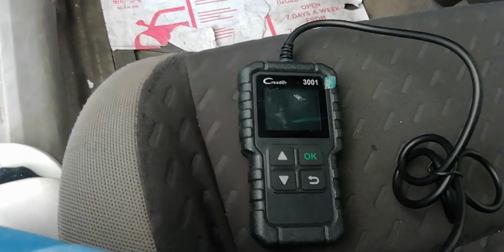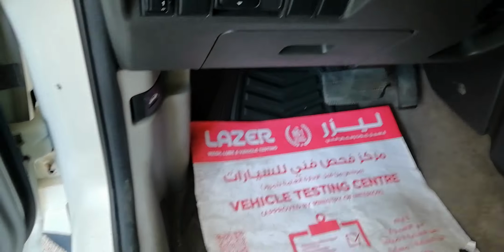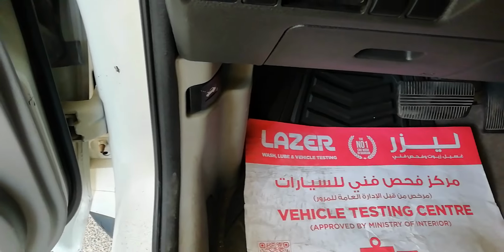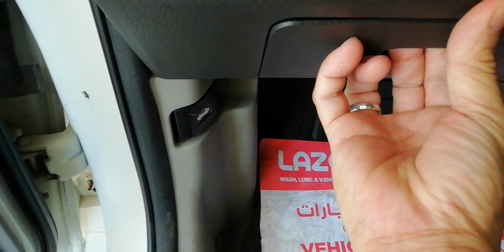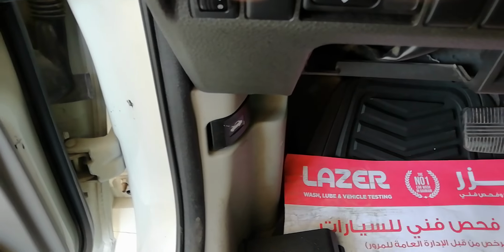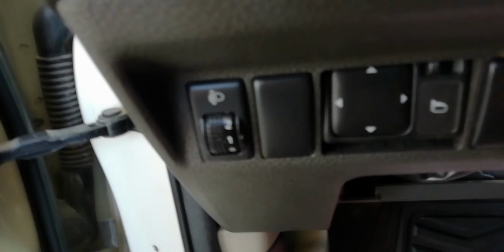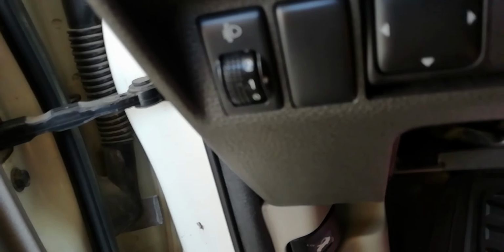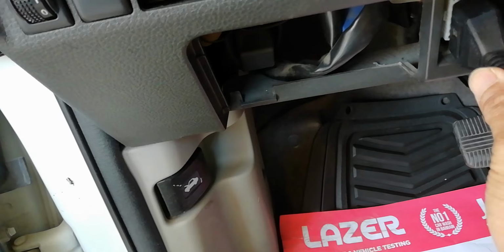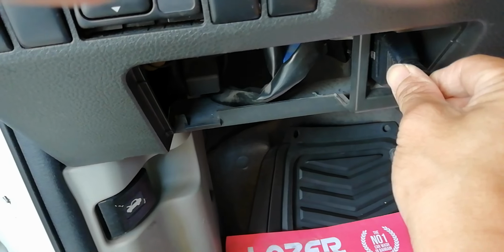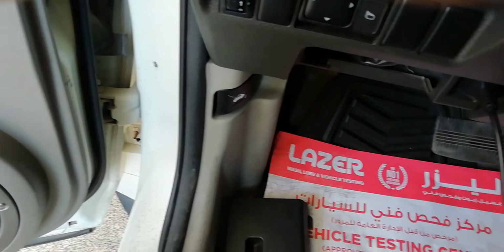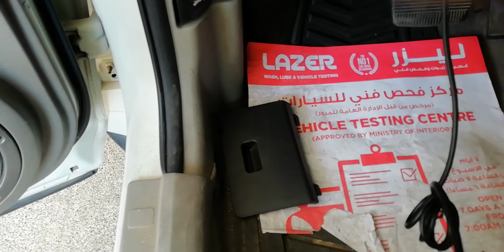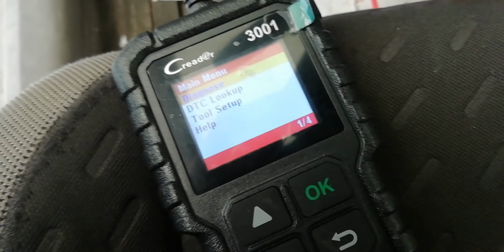First, all you have to do is remove this cover from the fuse box, and then you're going to see the OBD port. Just put it on the OBD port, like this. So this is the screen showing.